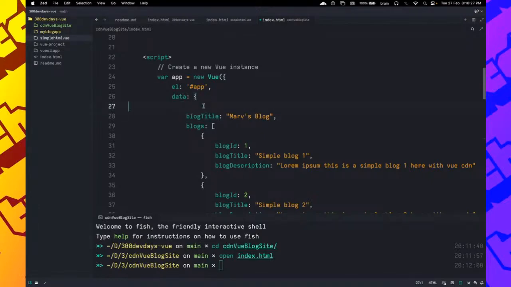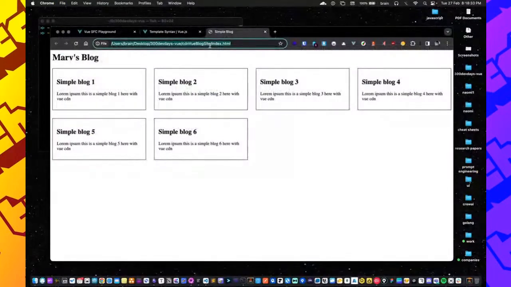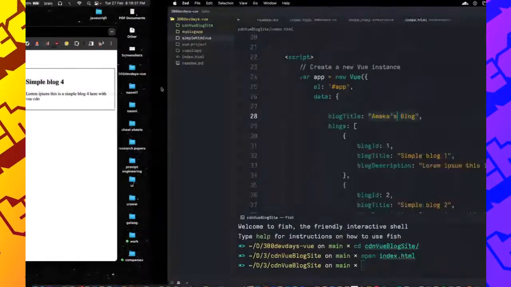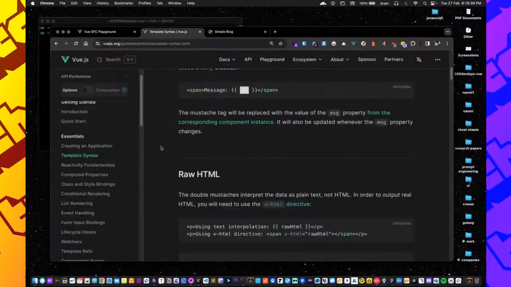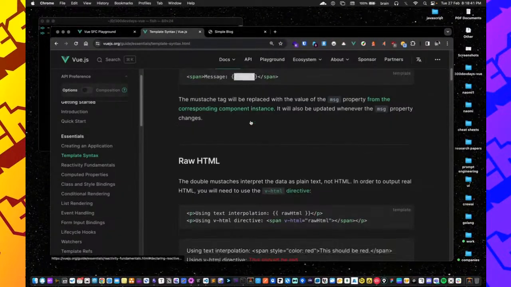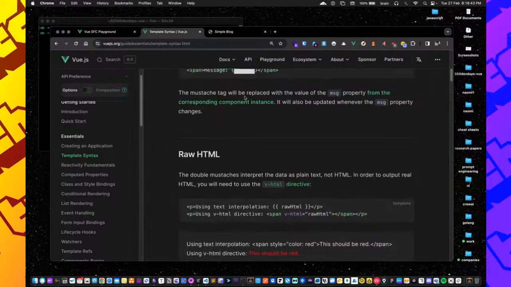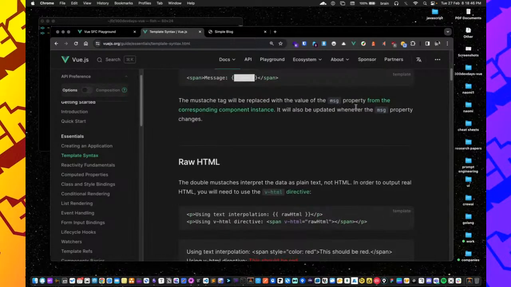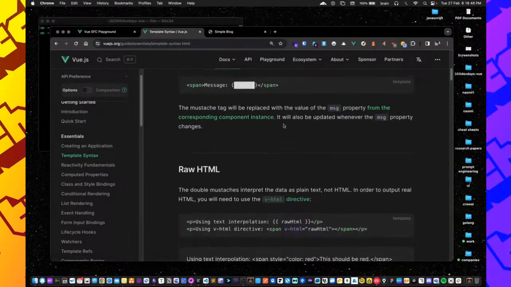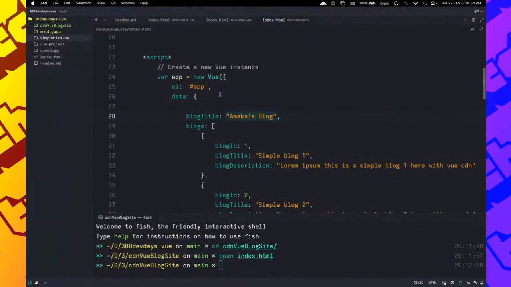So we have blog title. If we change the blog title to, let's say, Amaka's blog, I refresh, of course, that is going to change to Amaka's blog. That is exactly what we see going on here. The mustache tag will be replaced with the value of the message property from the corresponding component instance, and it will also be updated whenever the message property changes.